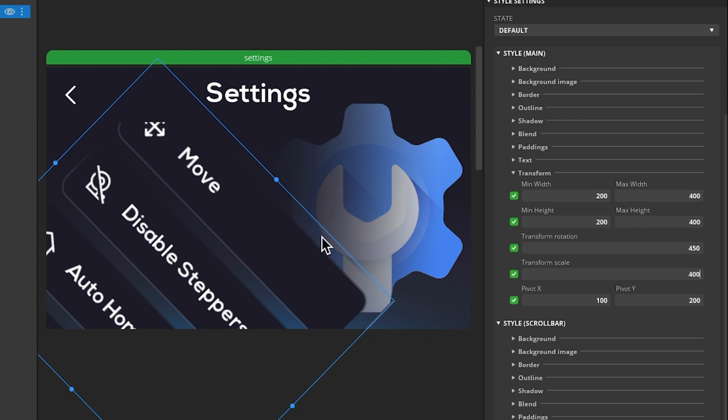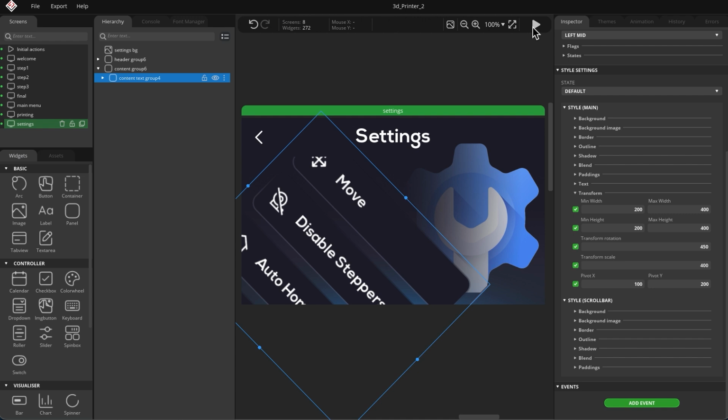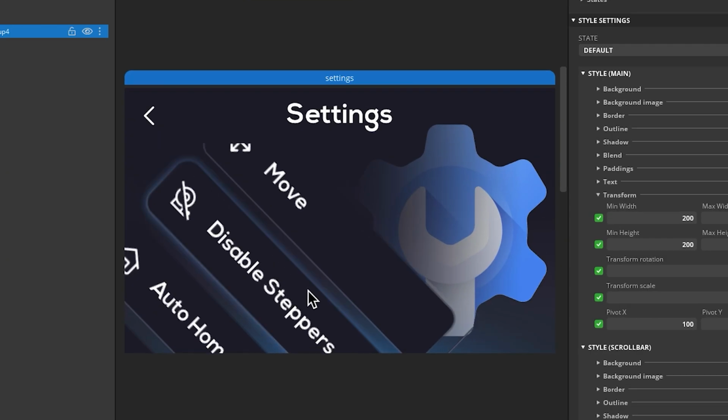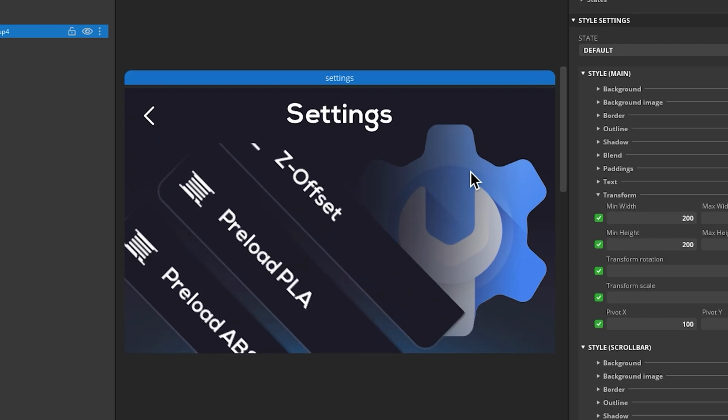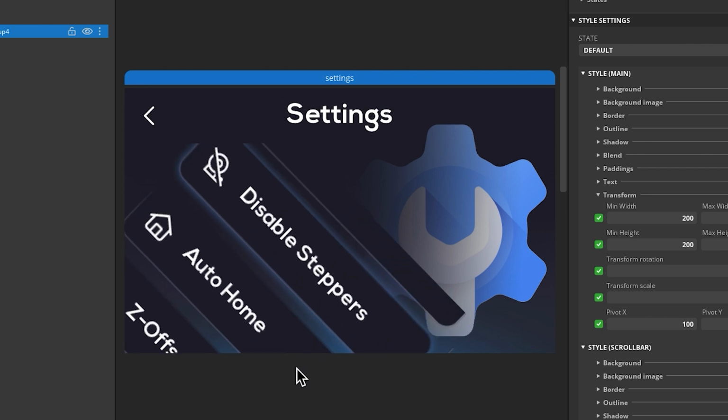To verify that all these transformations work seamlessly with interactive elements, let's switch to play mode. As you can see, all our transformed widgets maintain their functionality while respecting the transformation parameters we've set.